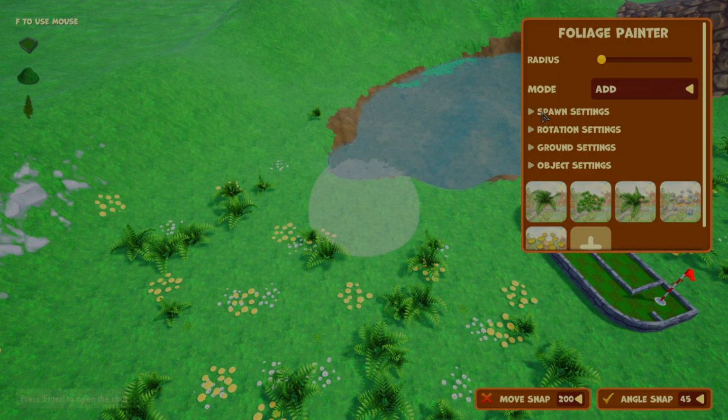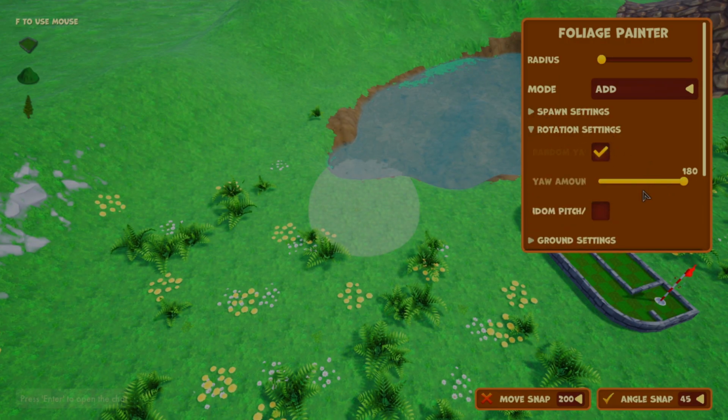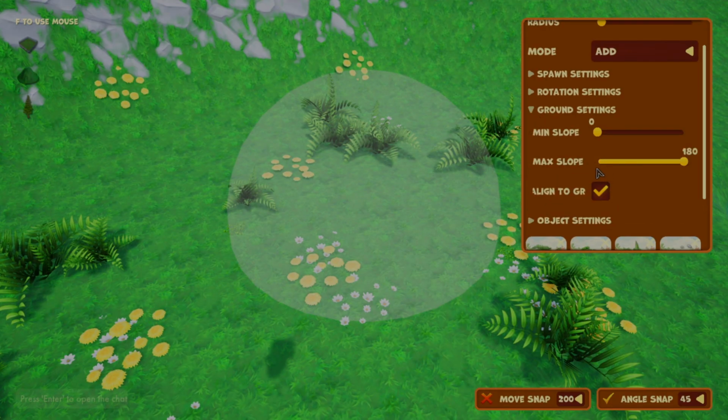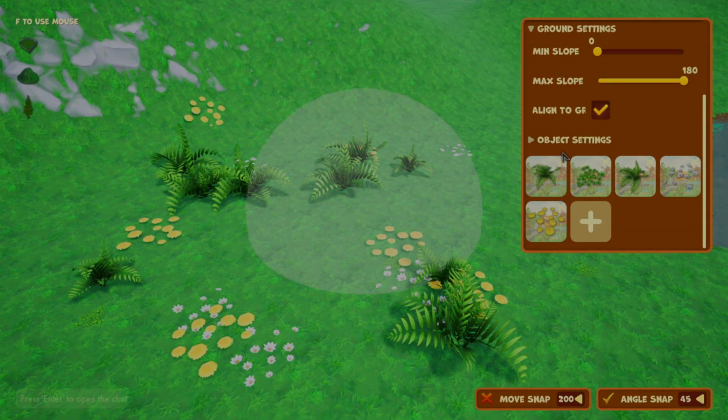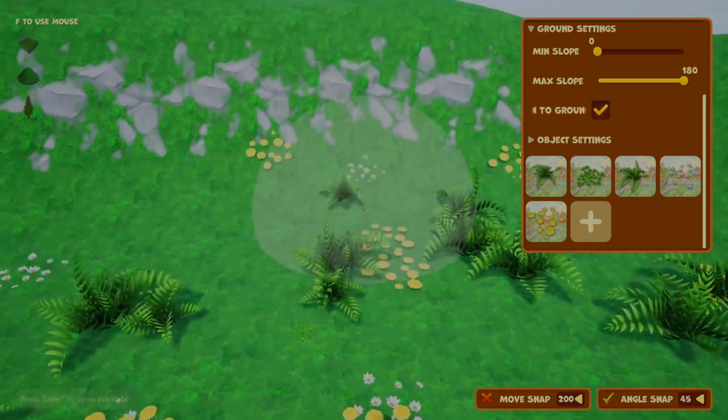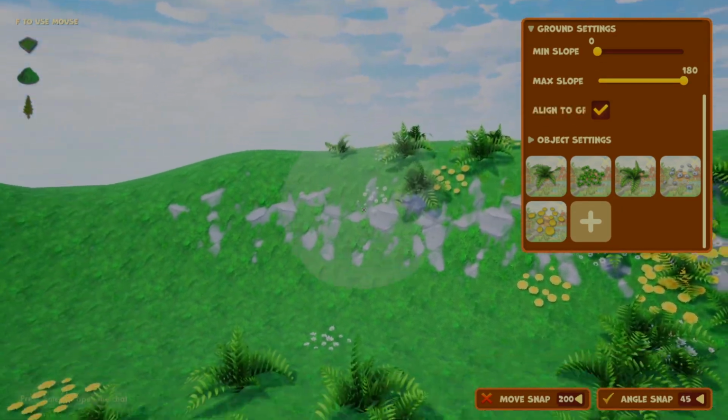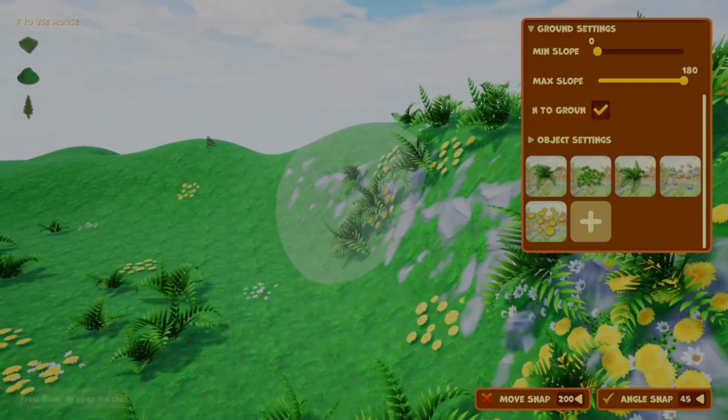Now I got a couple other things. So that was spawn settings. We have rotation settings, random yaw, random pitch, and then the pitch and yaw amount. And on ground settings, we have align to ground, the maximum amount of slope you want to have, and then the minimum amount of slope. This means that it will align to the ground even if we go up a slope, for example. The max slope being 180, that's just going to be straight up and down.